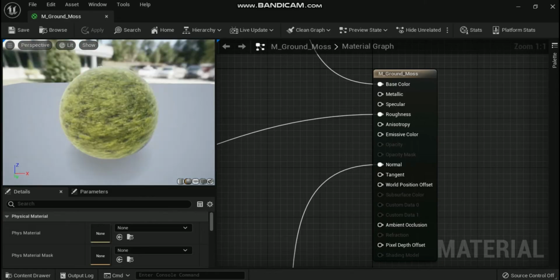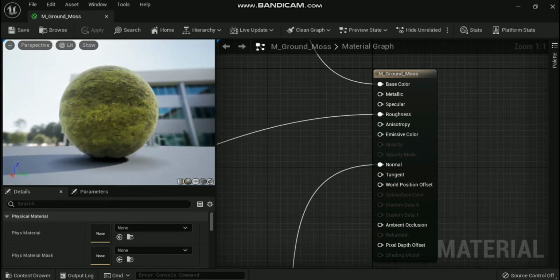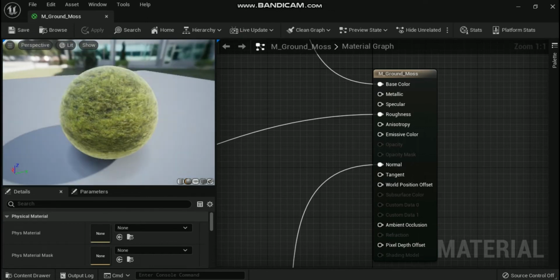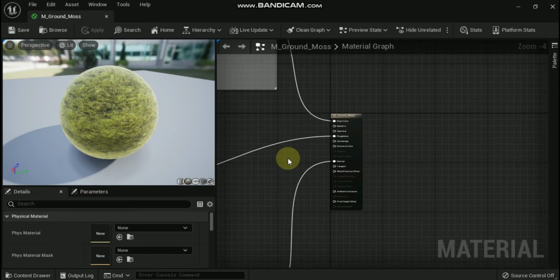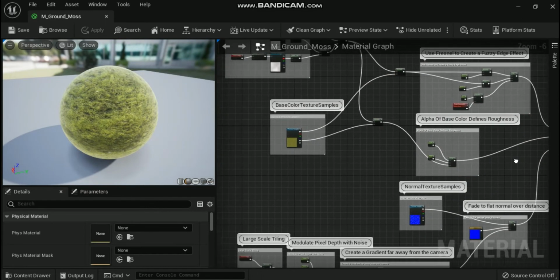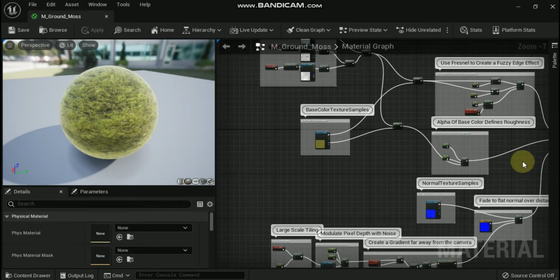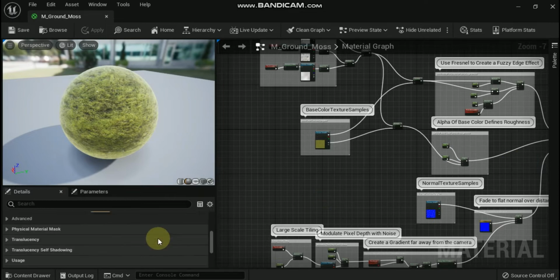The main material node of the material graph is where all of the material expression nodes that are added to the material graph will end up being connected. The results of what is input into the main material node is what will be displayed when the material is compiled and applied to objects in-game.